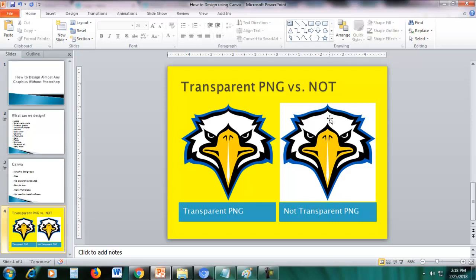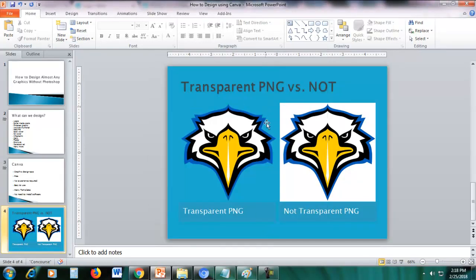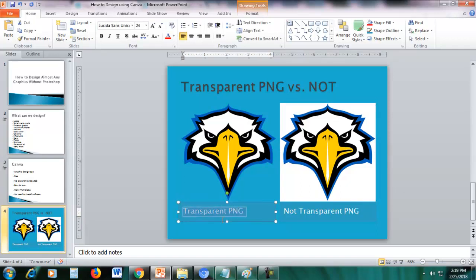If you have a website and you want to change its colors, it is so much easier with a transparent PNG because it will just follow whatever the color of your website is. But if you don't have a transparent one, the background color will always stay the same. Example again: if we change the background color, you can see that the transparent one follows the color of the background, while the non-transparent one is just white. It just stays the same. That is why we need the transparent PNG background.